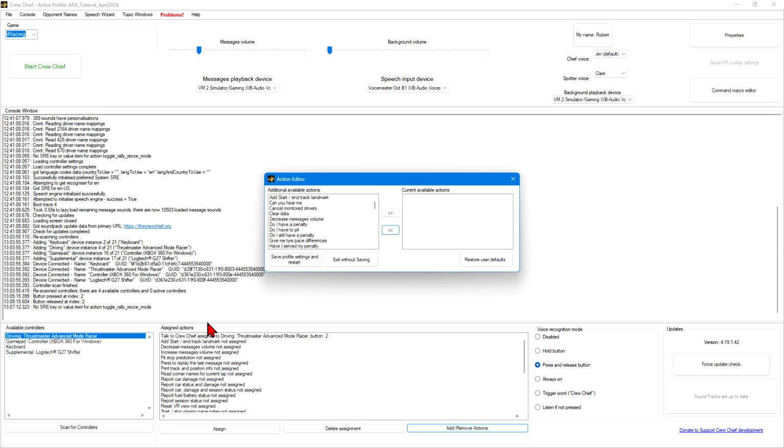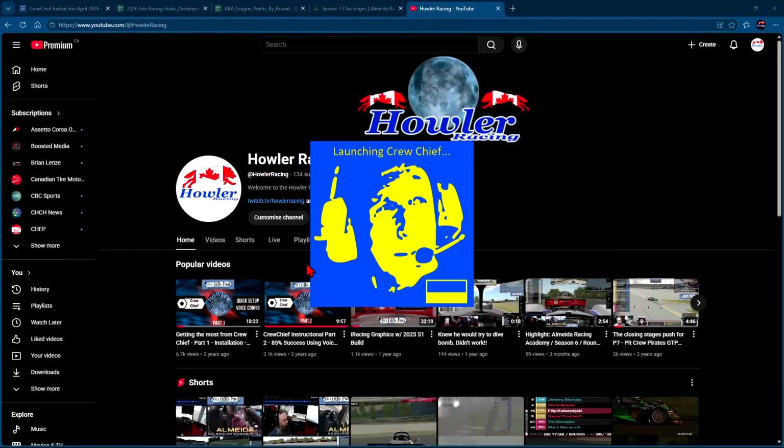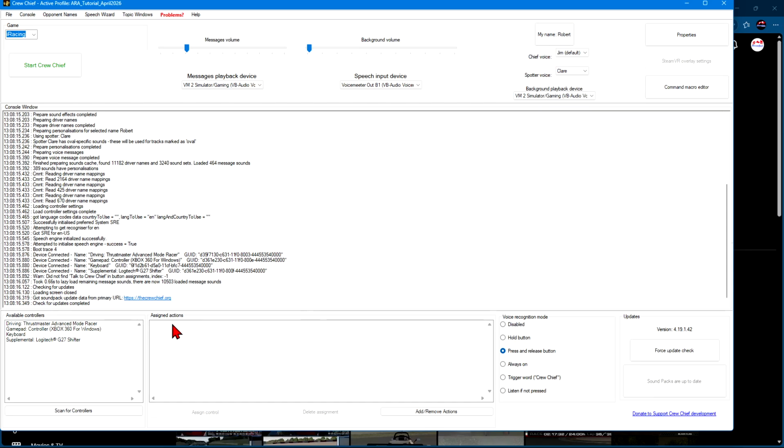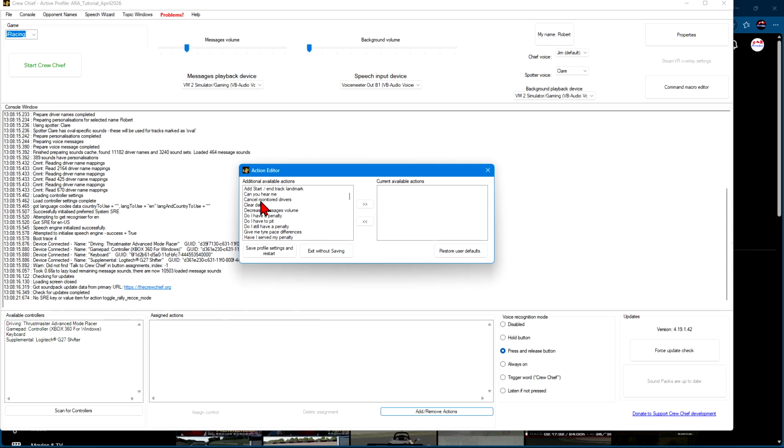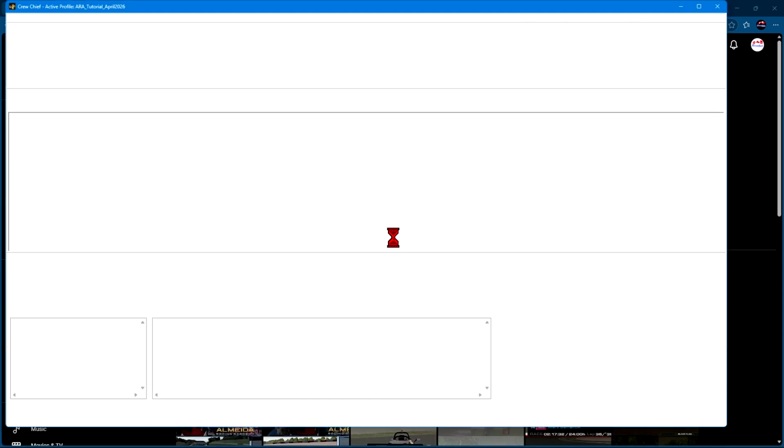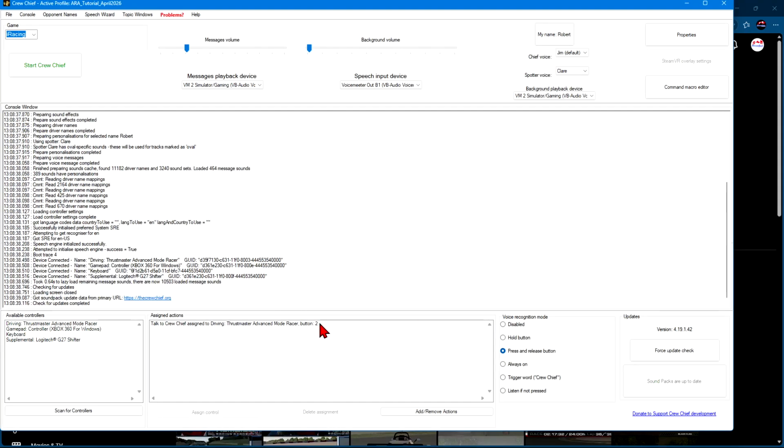Now, you can see here I did map a button for my Talk to CrewChief. So if I save the profile settings and restart, CrewChief will relaunch, and you can see now that Assigned Actions is empty. If I go back to Add Remove Actions, I know the command is Talk to CrewChief. I can press the T button, and the first one it sees is Talk to CrewChief. I can move it over to Available Actions, save profile settings, and restart. And you can see CrewChief maintained the mapping. I don't have to go and remap it because I removed it out of here. It allows me to maintain it.